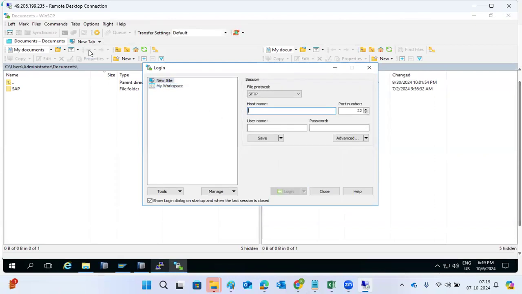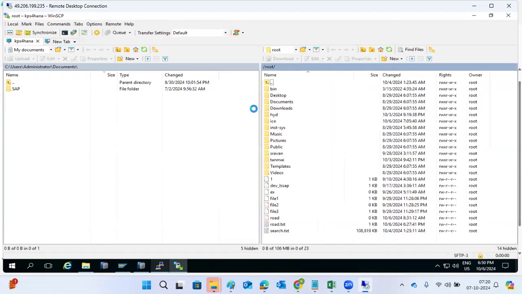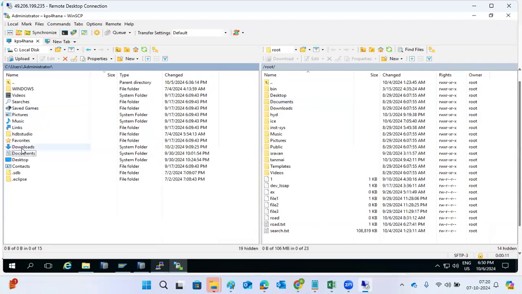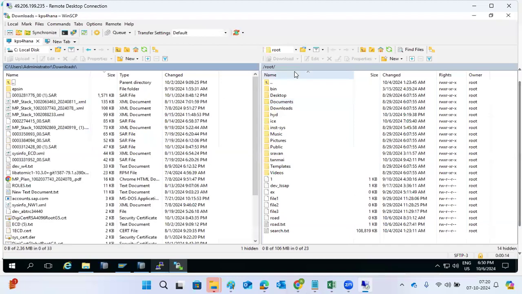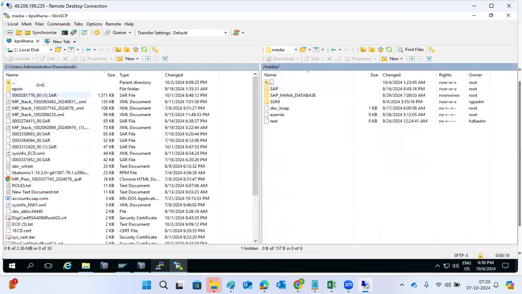WinSCP is an open source software that we can install on our desktop. Using this tool, we can transfer data from Windows to Linux and Linux to Windows. Suppose you have a download file in the downloads folder, and I want to move it to my /media folder. The source is Windows and this is the target; I want to move this file from Windows to Linux.